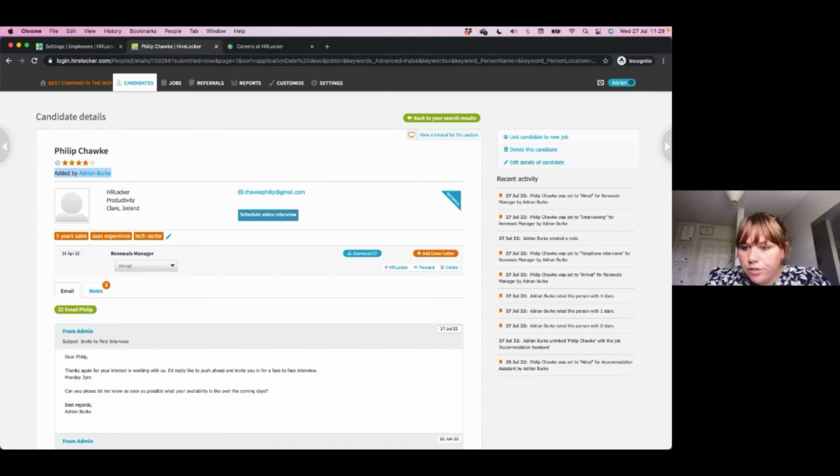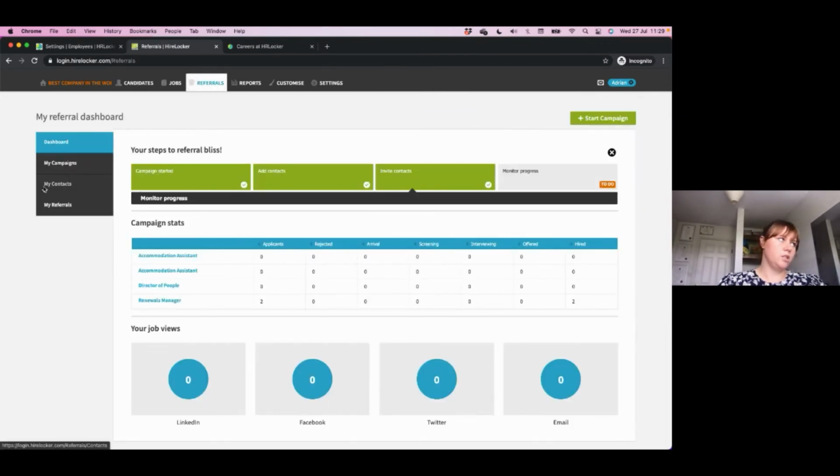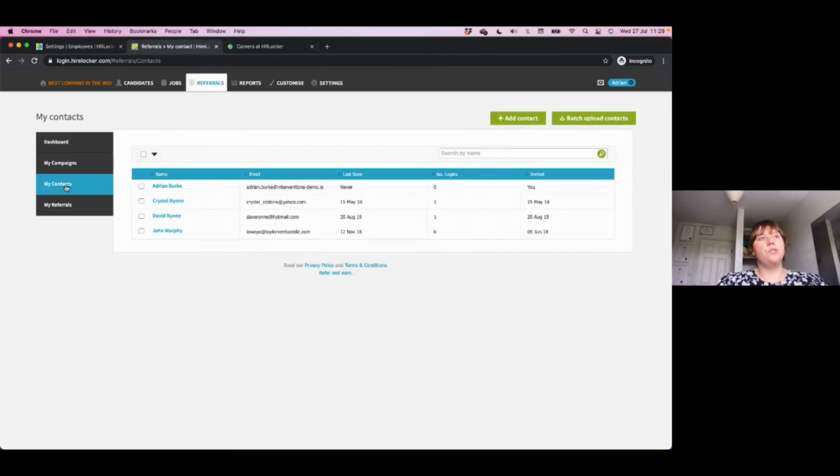For referrals, if we're running an internal referral program where our employees are encouraged to refer applicants, can we auto-populate the contact list for employees from HRLocker? The best way to do that is to go into referrals here, and go into my contacts. If you download the directory export from HRLocker and just upload it here as contacts, it'll automatically upload everybody into the system. So that's how you're going to bring everybody in here.